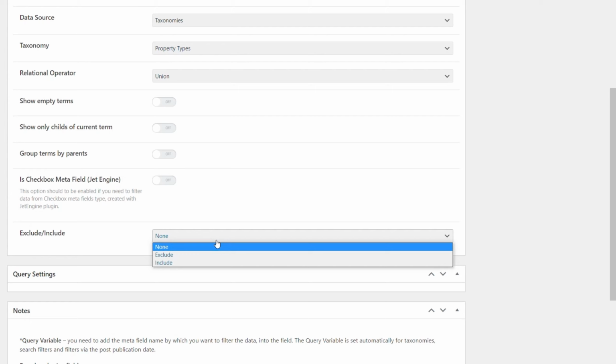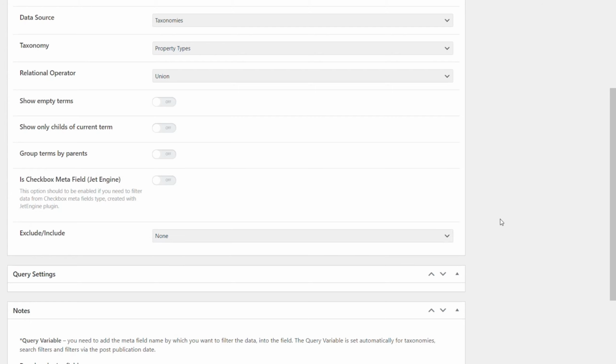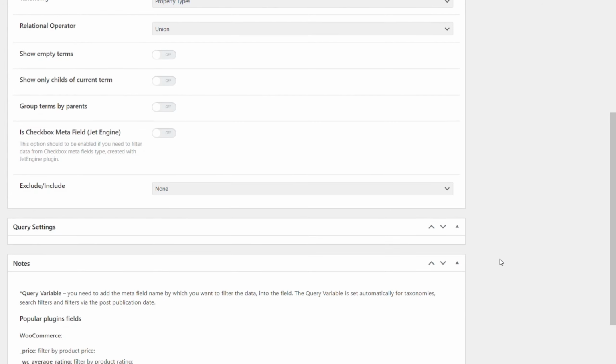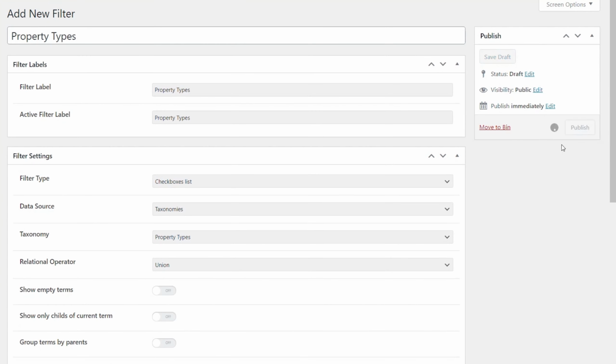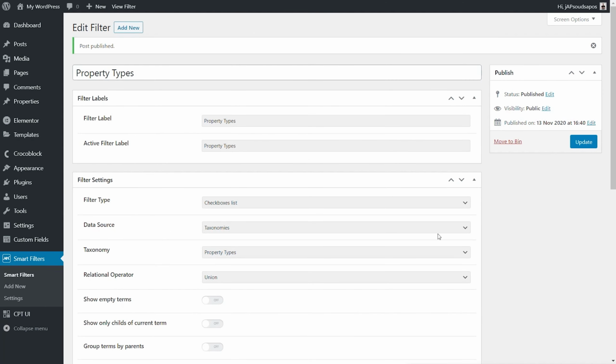And then you've got the option to exclude or include, so we can choose whatever we want inside there. That's pretty much it. That's all we need to do. So we'll publish that. So we've created our first filter. So now we need to integrate that into our design.